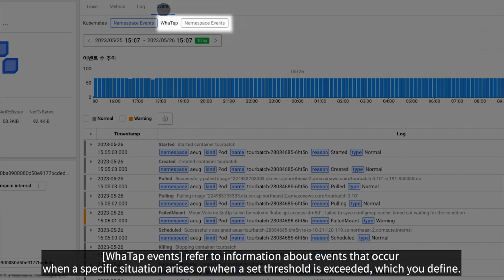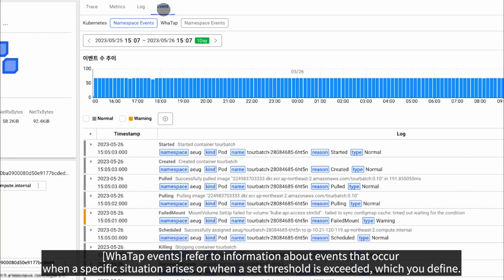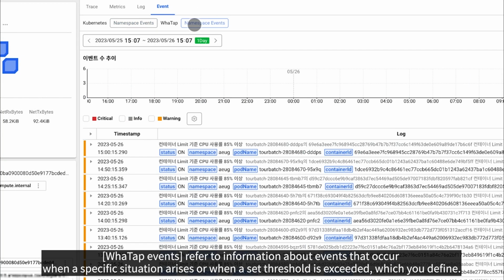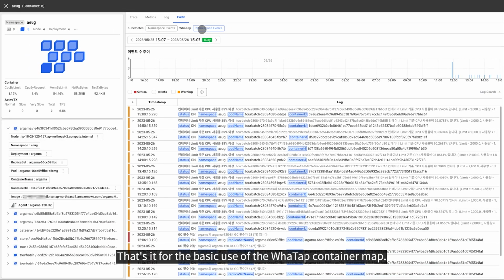WhaTap events refer to information about events that occur when a specific situation arises, or when a set threshold you define is exceeded. That's it for the basic use of the WhaTap container map.